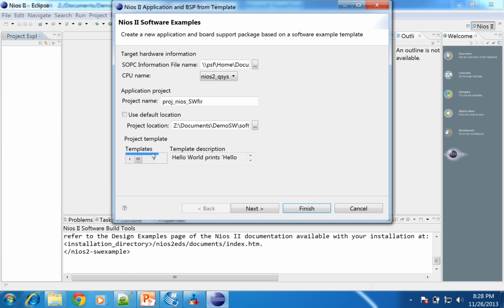And here is the hello world template. There's some resolution problem, that's why you can't see the whole window, but there is one more template just down of the hello world. It is hello world small. So I'll use the hello world small template as I'm using on-chip memory and it is limited. Basically it compiles fewer libraries and occupies less space on the system.